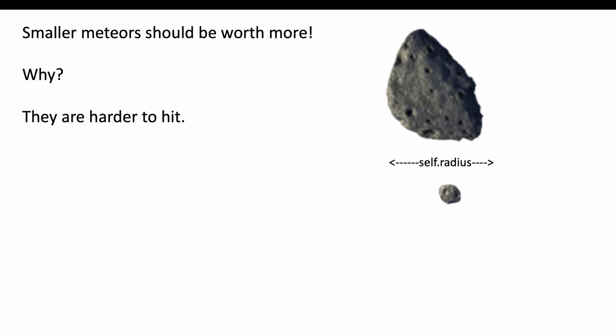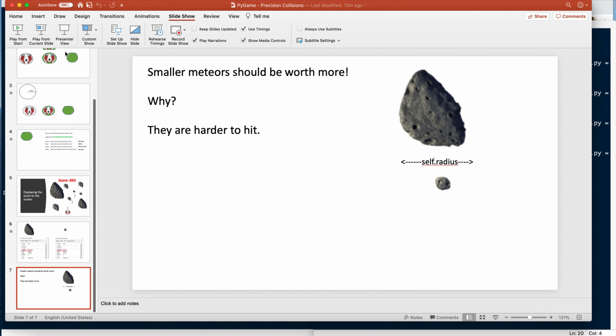Let's see. How do you get out of this laser pointer? Hold on a second. All right. Well, I don't know how to get out of the laser pointer, but we'll try that again.